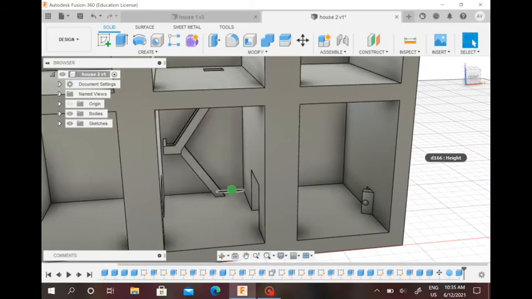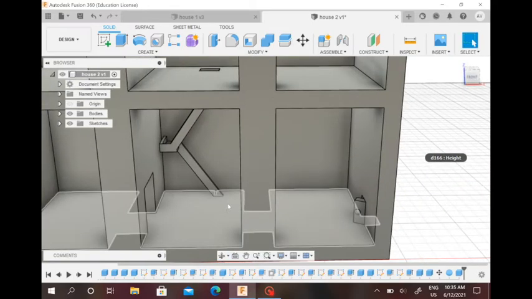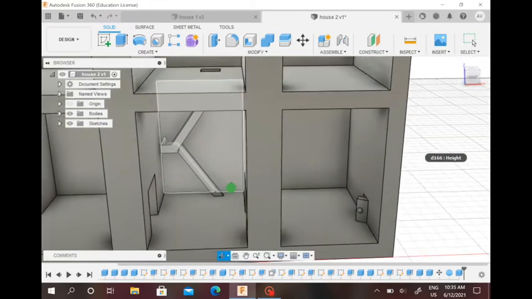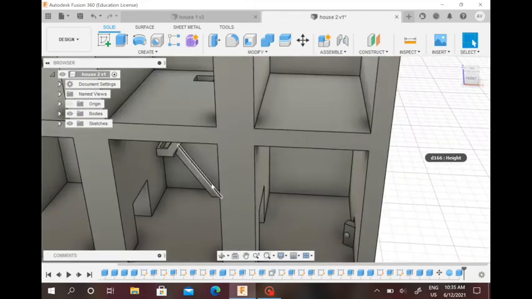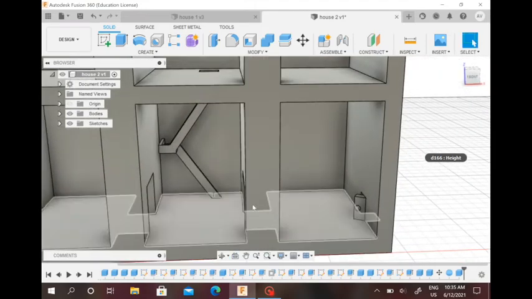So now, also, this whole build is not to scale. If you want it to be to scale, you can always do that, because the staircase is not as big as this.